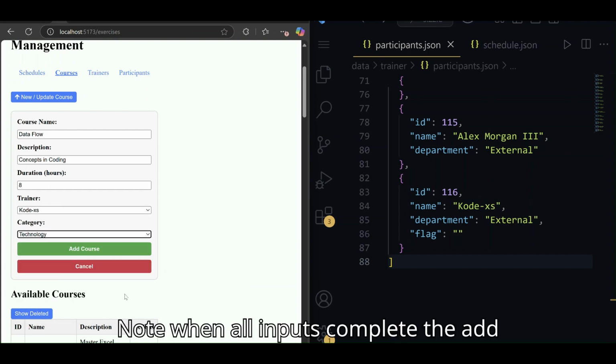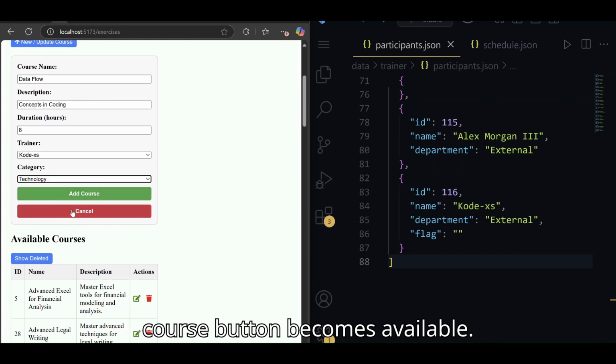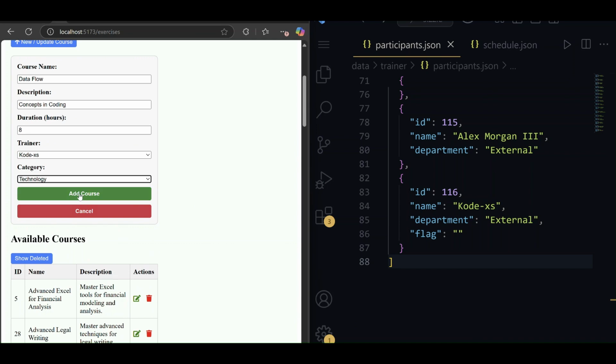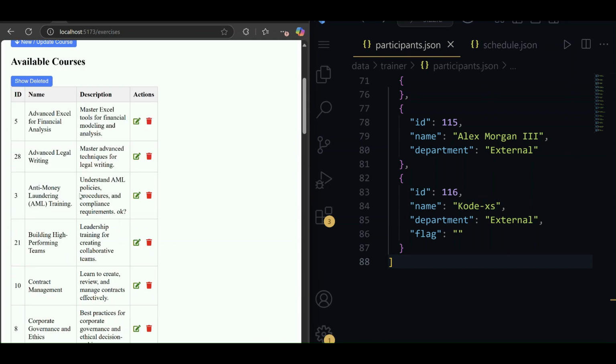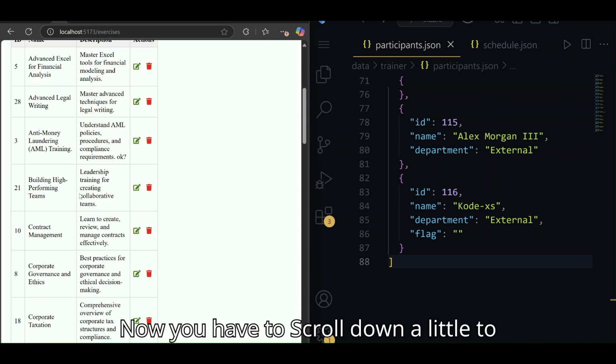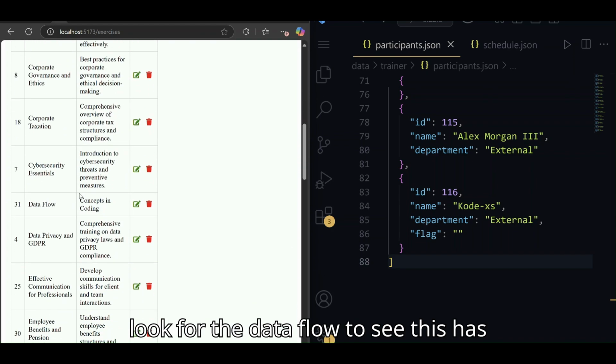Note, when all inputs complete, the Add Course button becomes available. Click Add Course. Now you have to scroll down a little to look for the data flow to see this has been added.